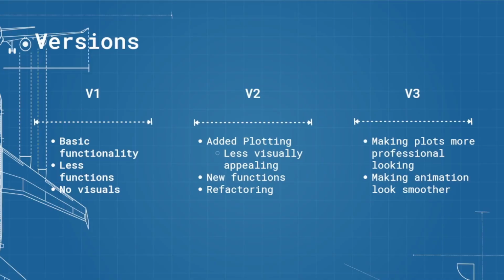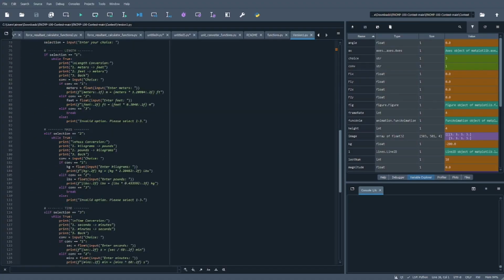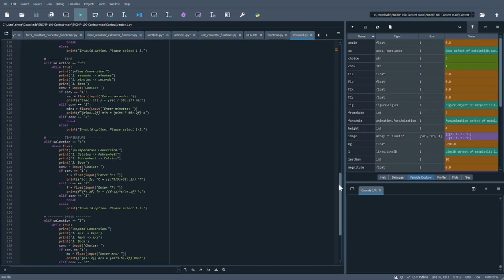Our project's code was primarily split into 3 different versions, representing our growth from a basic script to a professional engineering tool. Version 1 was our proof of concept. It had basic functionality and very few functions, but absolutely no visuals. It worked, but it wasn't user-friendly yet.